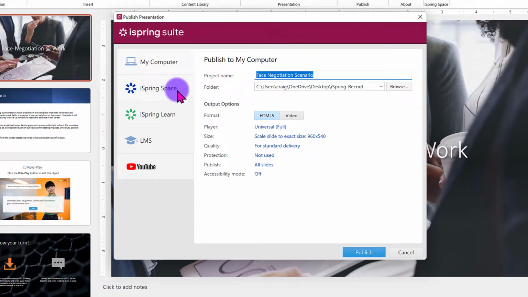You can upload to iSpring Space for collaboration if you have the Max plan, iSpring Learn, which is their learning management system, or export for any learning management system virtually in the world. So if you use D2L, Blackboard, Canvas, or Moodle, you'll be fine. Of course, I'm going to do this as an HTML5. That would be the web page. And I'm going to click on Publish.